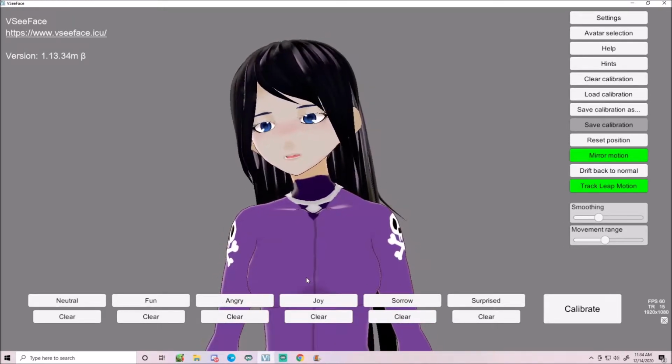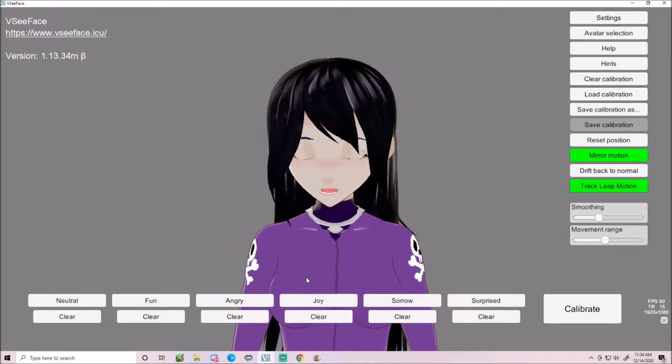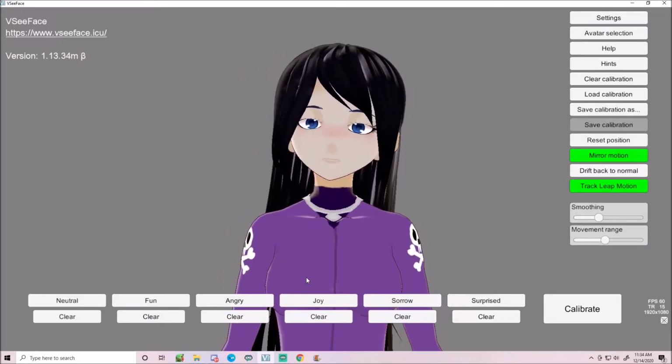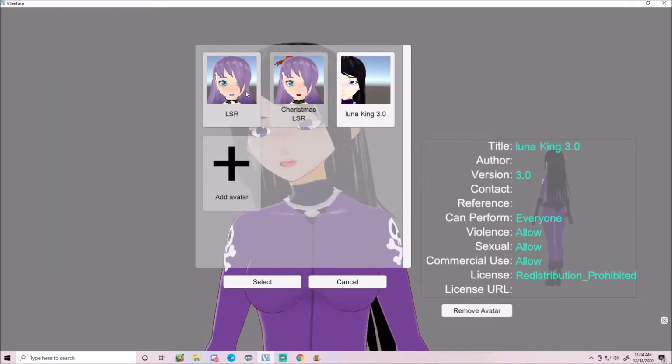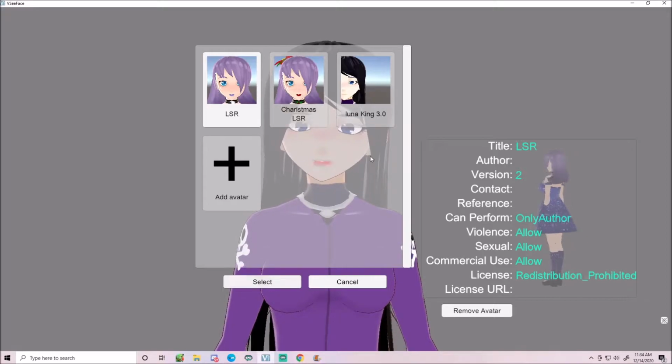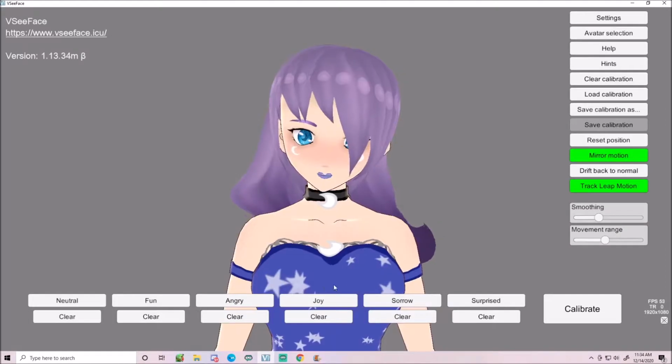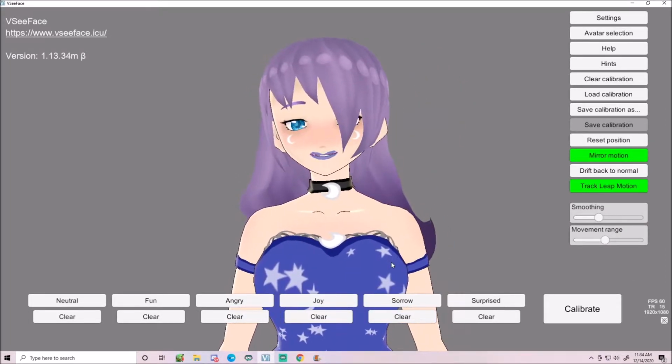There's a way in Unity to change a facial expression. Sorry, I'm holding something in my hand, which I shouldn't. So, let me go to here. So, this is avatar selection. So, we're going to swap over to LittleSkyRose over here, because this is much more comfortable.